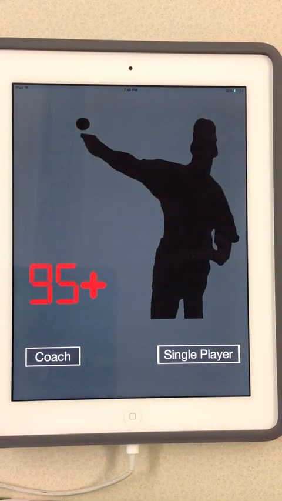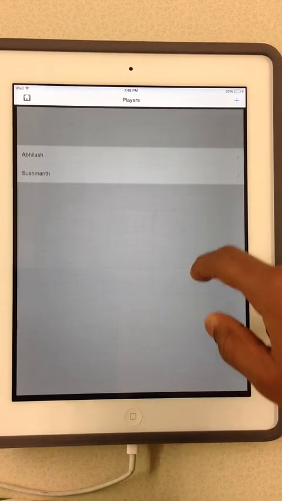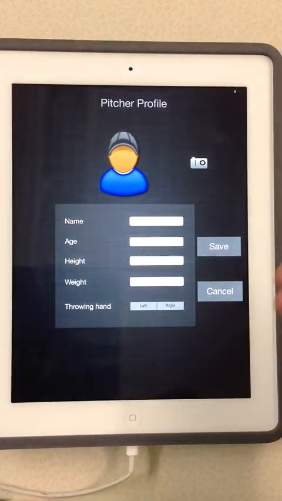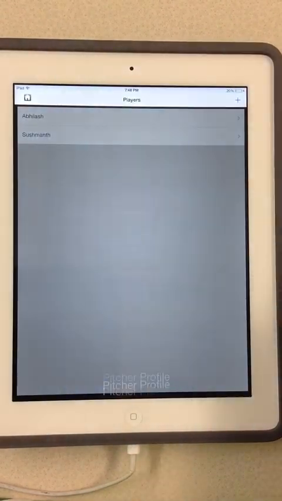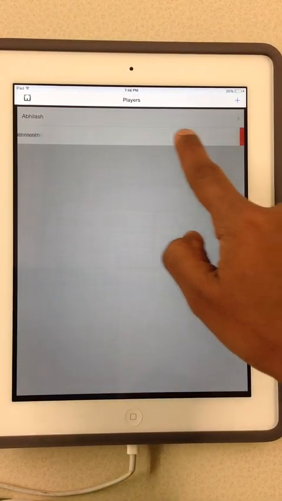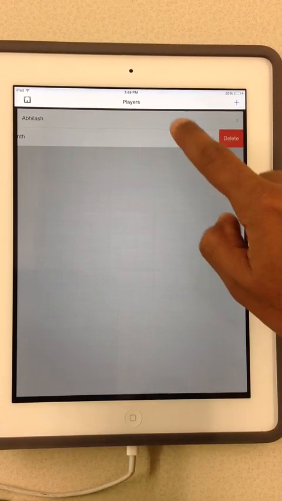Okay, now going into the coach mode. As you can see, this page shows all the players that the coach has registered. He can add a new player or delete a player. He can add a new player by pressing the plus button here, and it's all the same again. And he can delete a player by just swiping on the player, and you can see a delete option here.